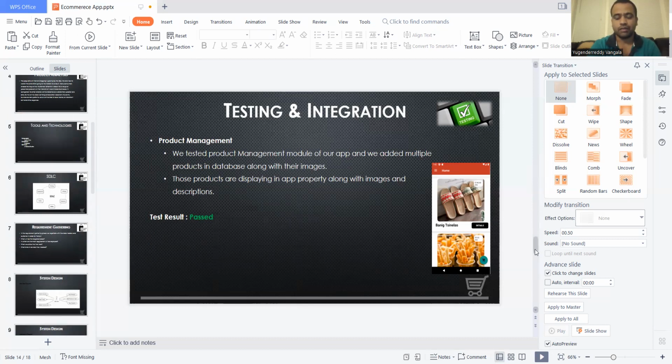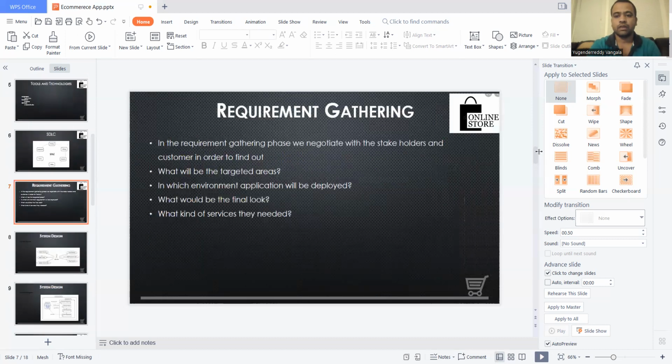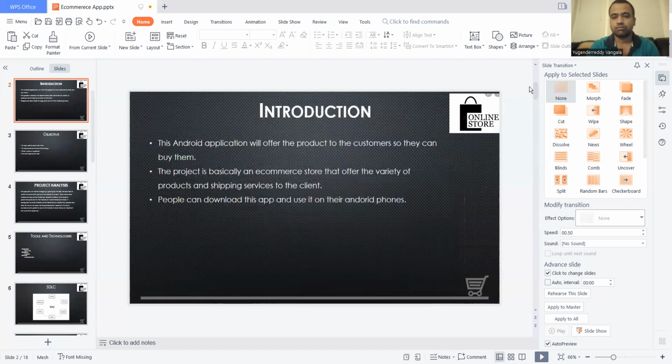We are a team of two, and we gathered every requirement and data that is essential for this project, and we designed the test cases and all. Thank you.